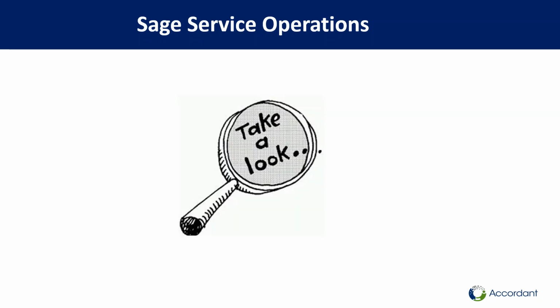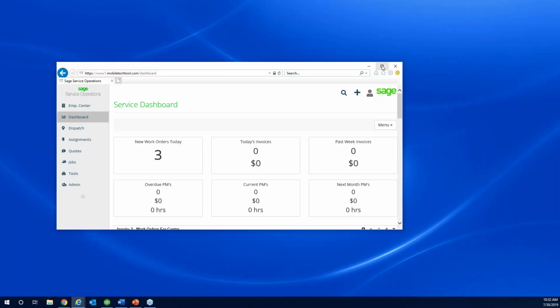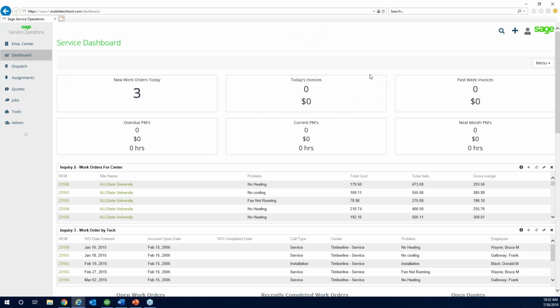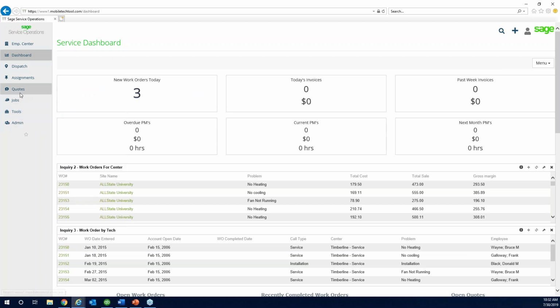So without further ado, let's jump into the software. We're going to start by reviewing Sage Service Operations at the service dashboard. Now, real quick, before we jump in, notice on the left-hand side of your screen, rolling down some of the features that I have turned on for my use of the software.